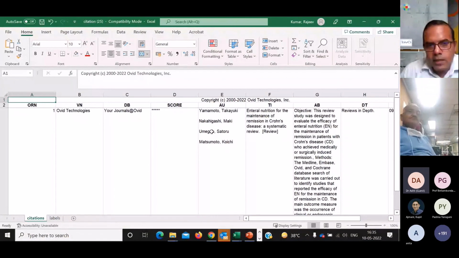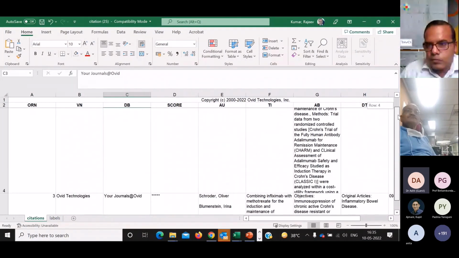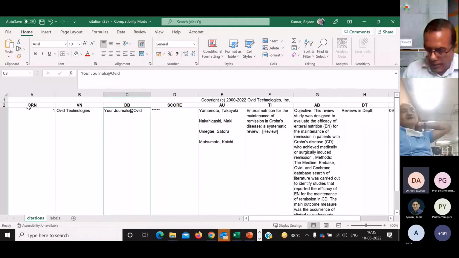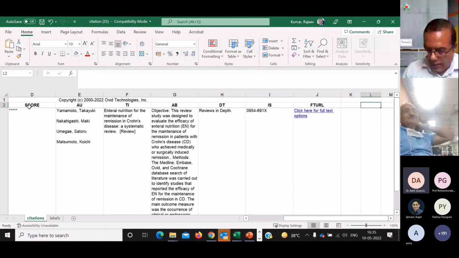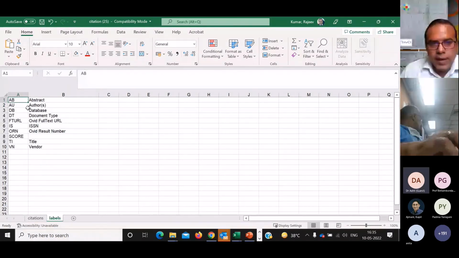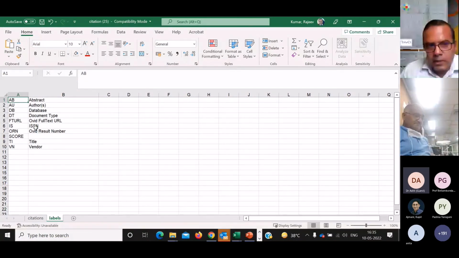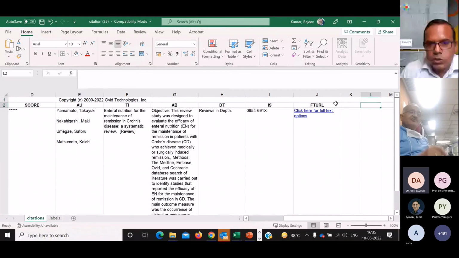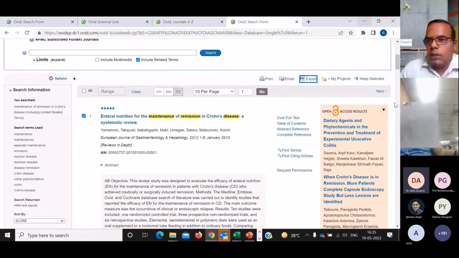So you can see here, we have all the fields available and exported into the citation, the Excel sheet. And here you will find AB is abstract, AU is author, like that, the abbreviation used and their description, which is used here on the top. Great. So that's how this OVID platform definitely helps you.